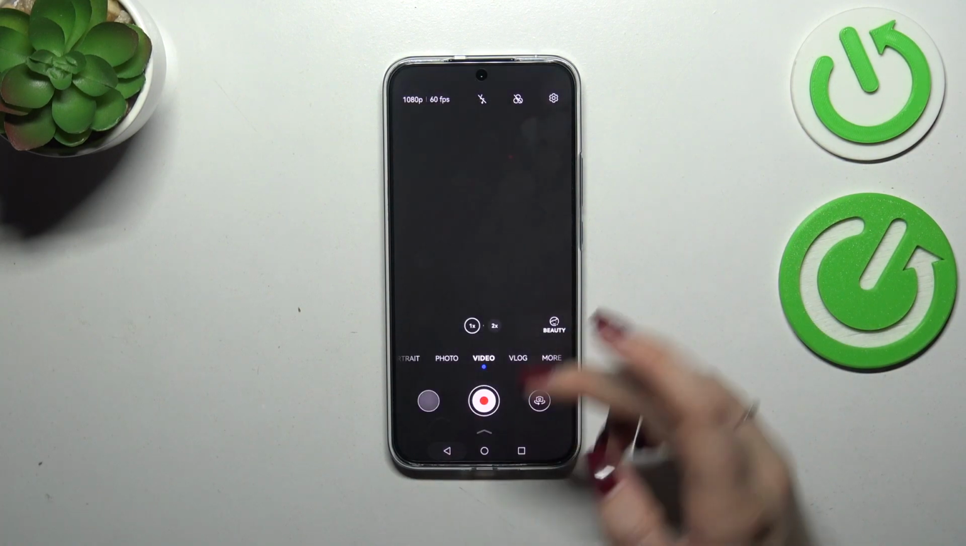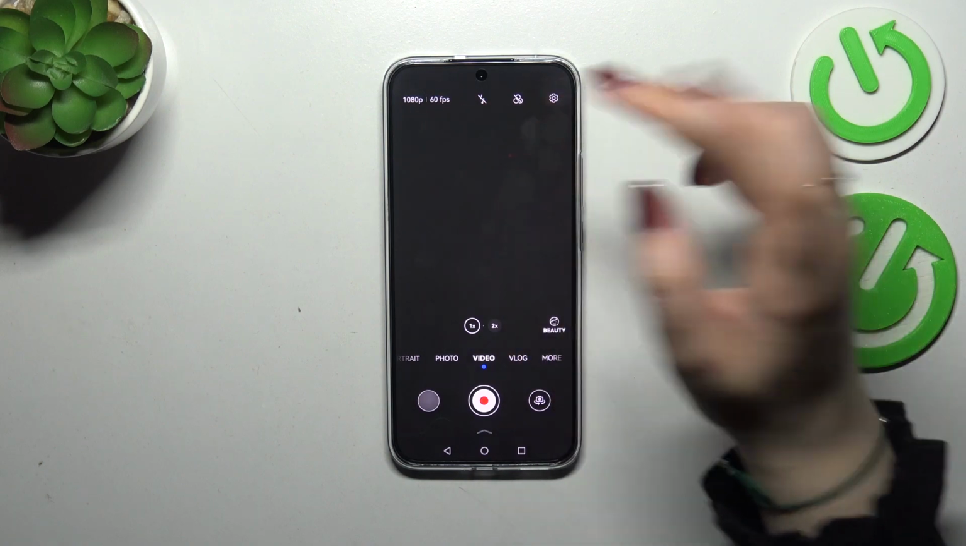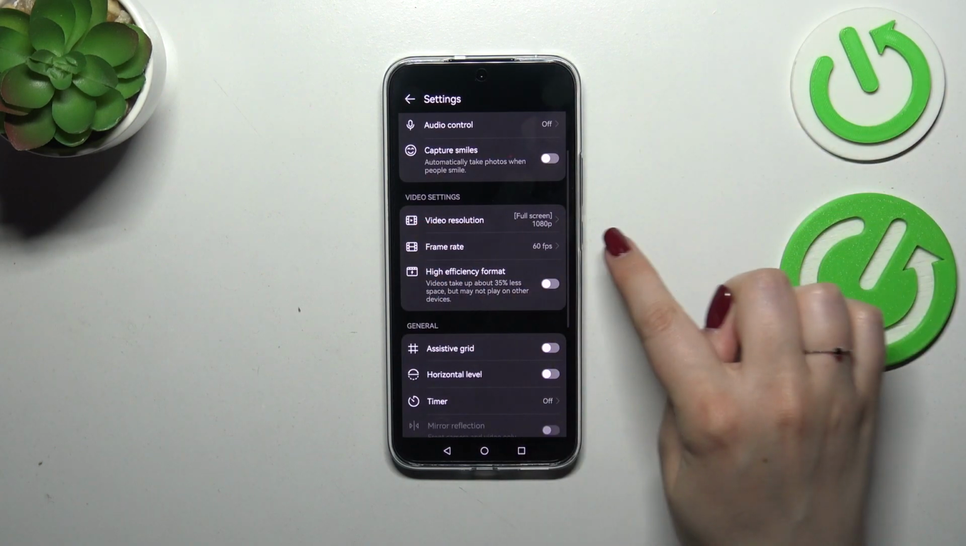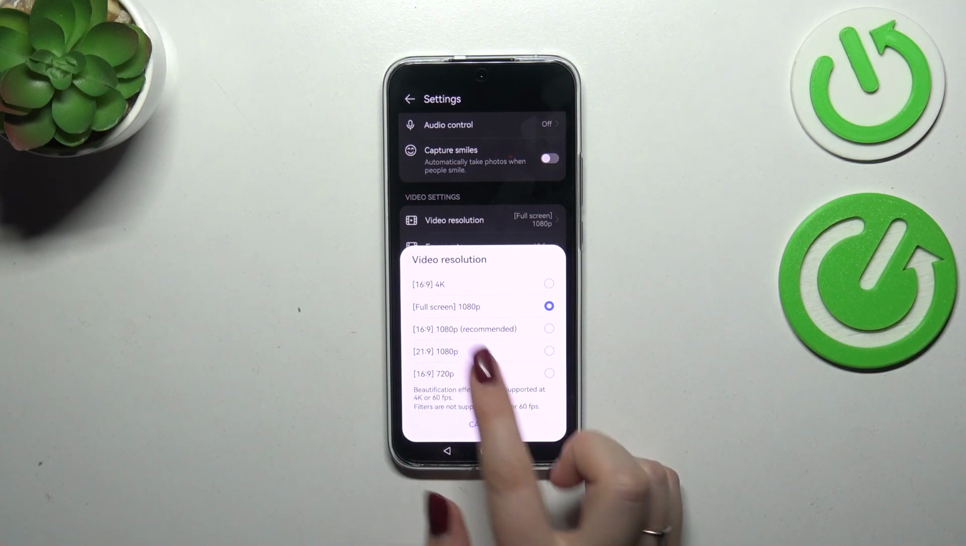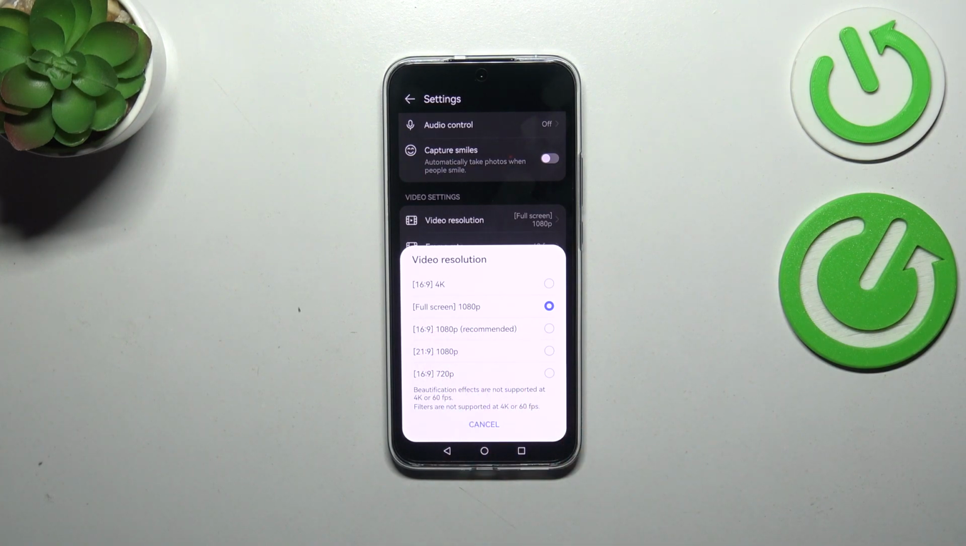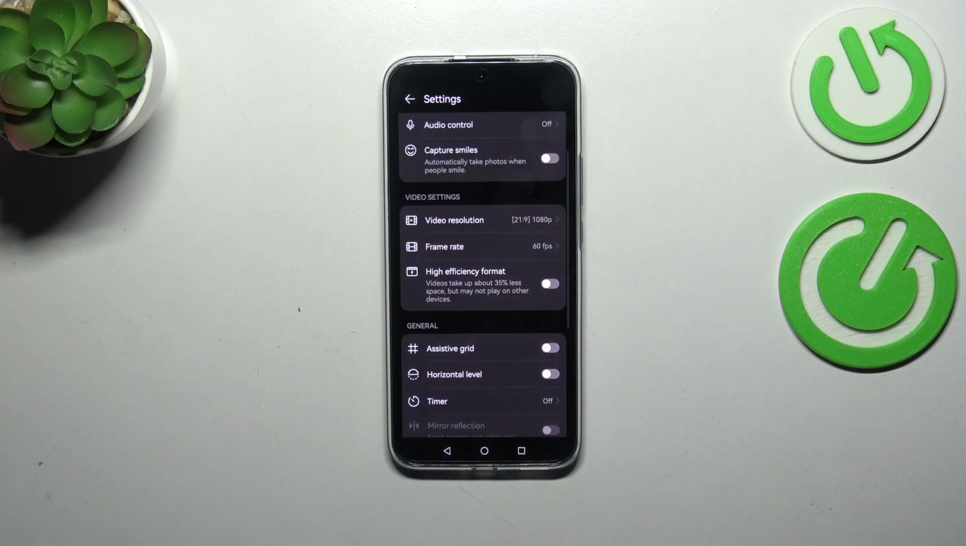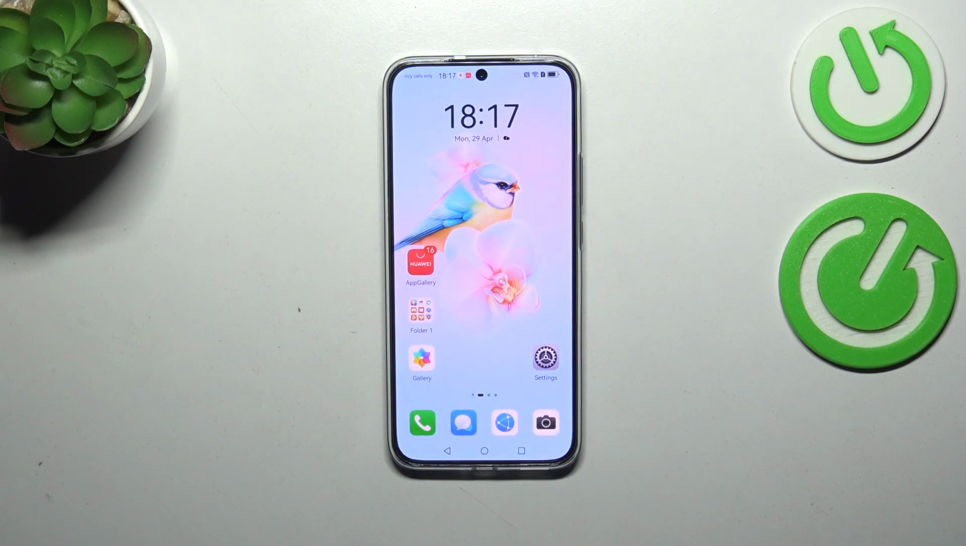If you're not the biggest fan of changing this option here, you can enter the settings and tap on video resolution. So here you can choose it. As you can see, we've got two different options, 1080p with different ratios, 16:9 and 21:9. So here, all you have to do is to tap on the option you'd like to use. It will be immediately applied, and from now on your device will use it whilst recording a video.